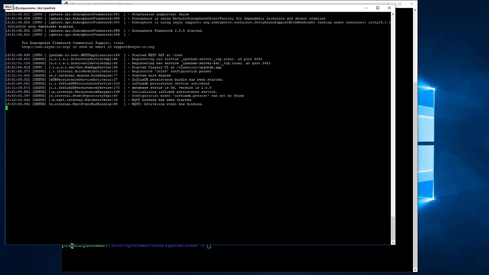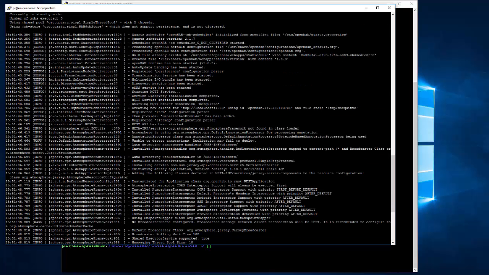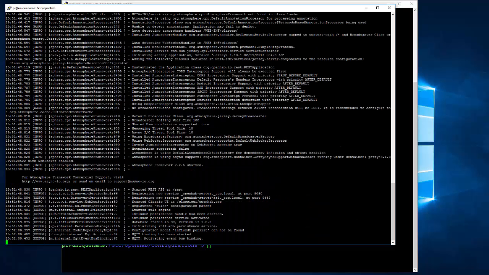Okay, so this is all done, and you can see on here that we don't have any errors. This is all just debug info. That's pretty much exactly how we want it to look.